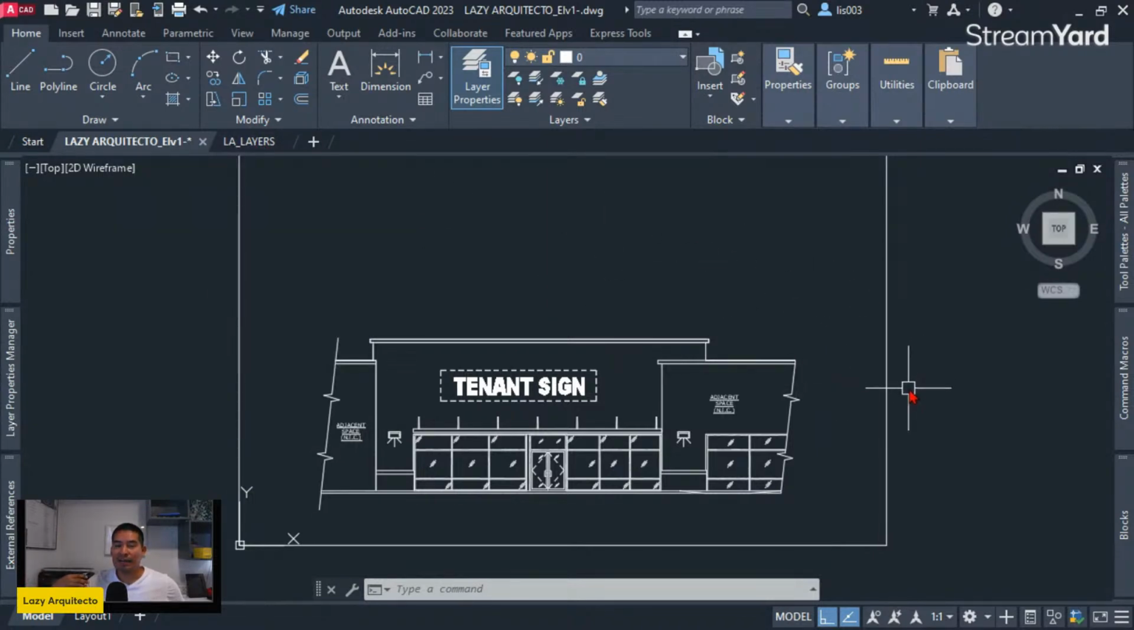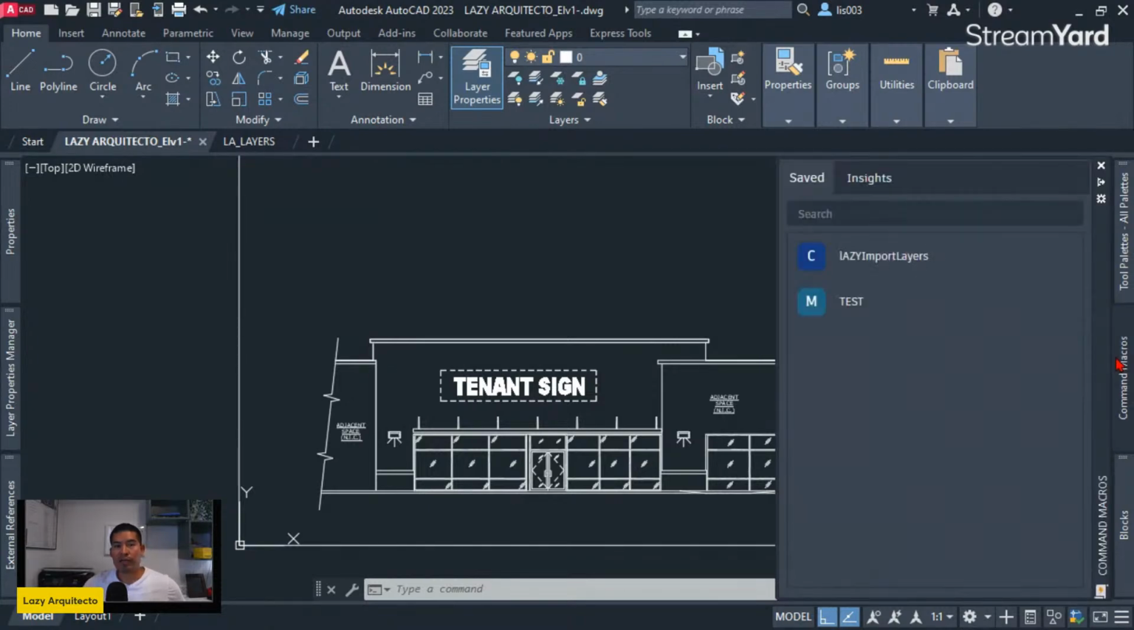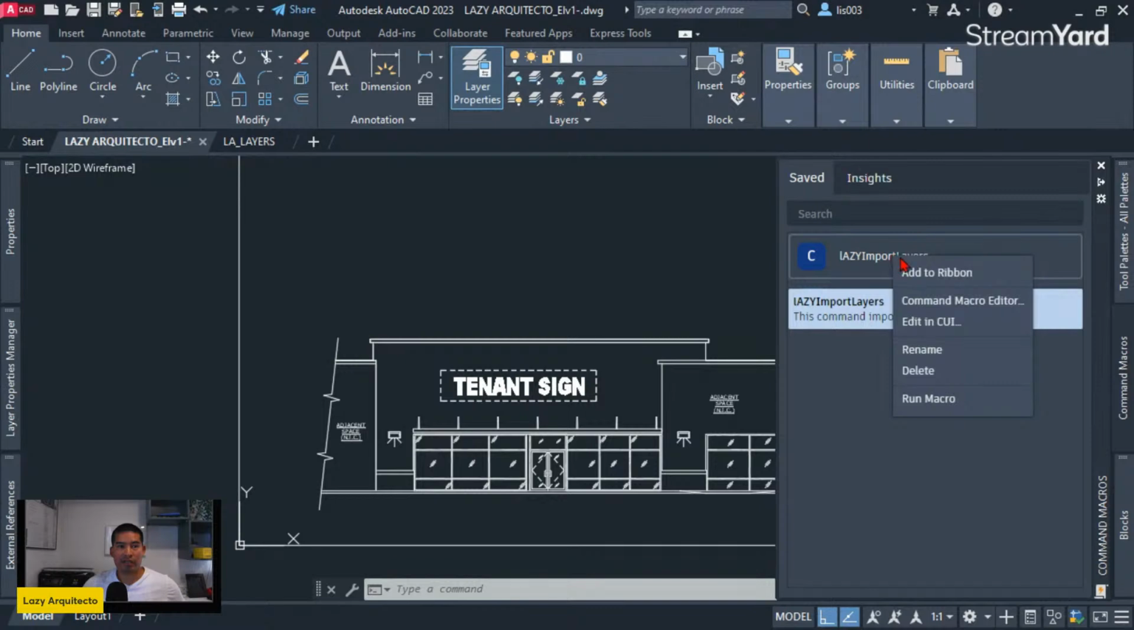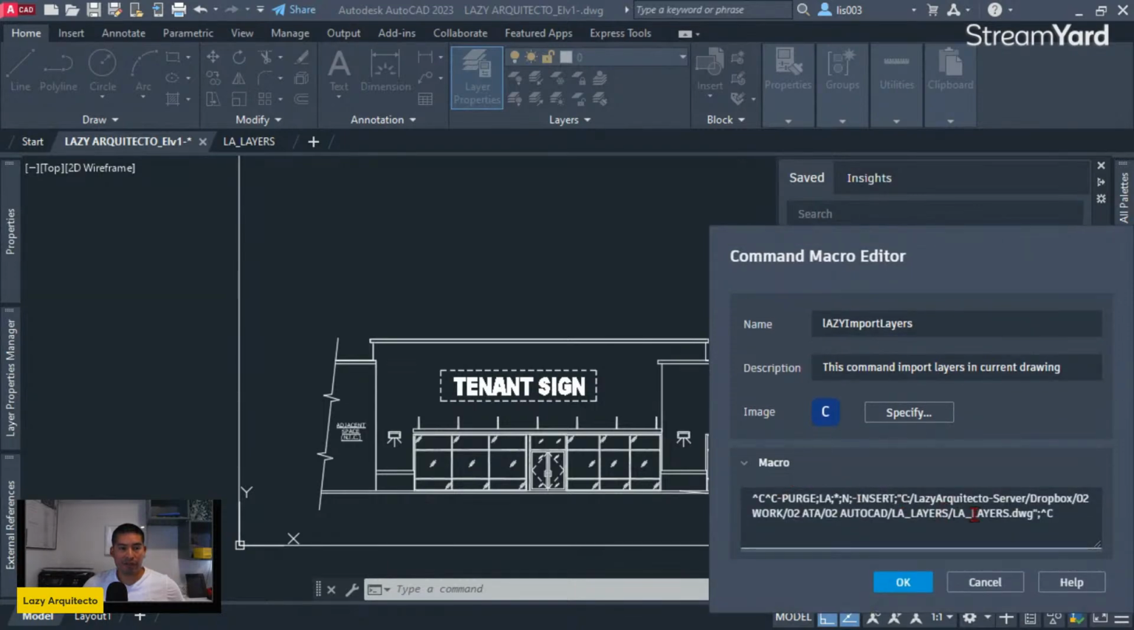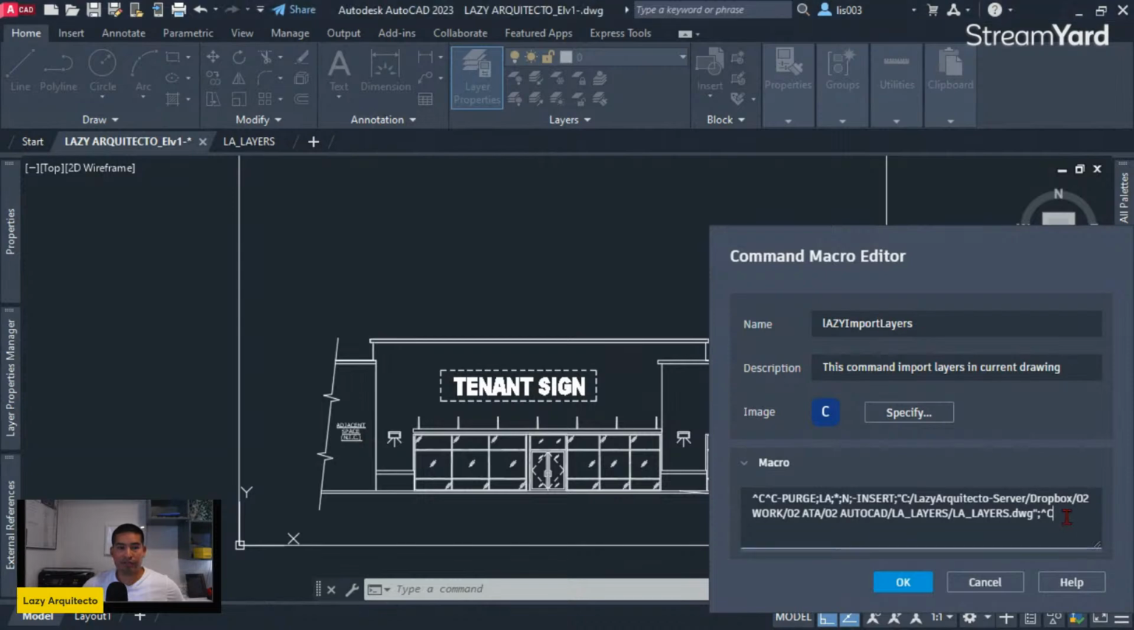The way we can avoid that is by first purging this drawing. So that's what we're gonna do. Let's go back here on the command macros, right click and click command macro editor, and expand the macros again. Let's add a piece of code for that. Let me copy over here from my second screen from the Patreon page, and I'm gonna paste this right after the purge layer with Control V, like so.